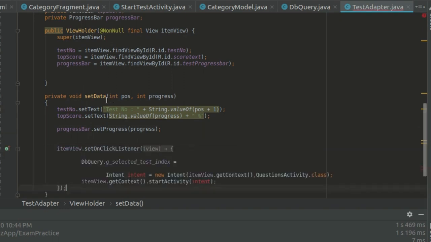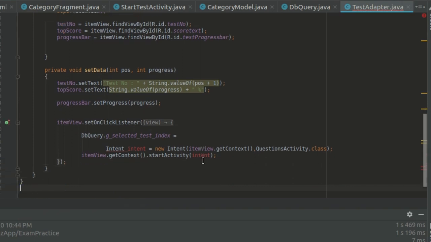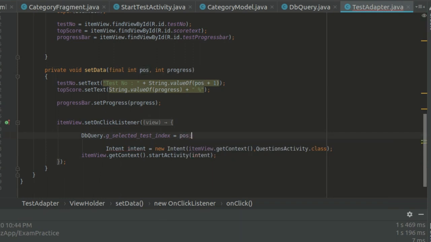Now here we have this position is the index of the clicked test, like if we have 4 tests, so this will tell which test the user has clicked. Okay, so in this we have this information, so we'll pass this information here. So this way we have set this selected test index to the position, the number of the test that is clicked by the user.